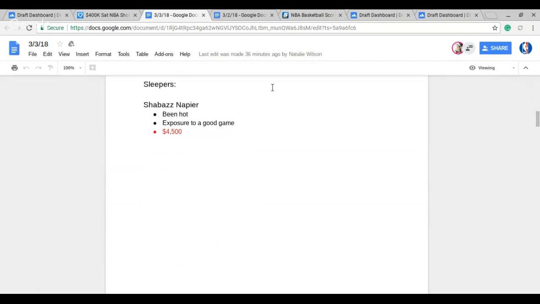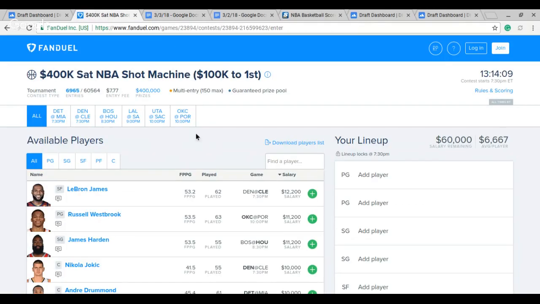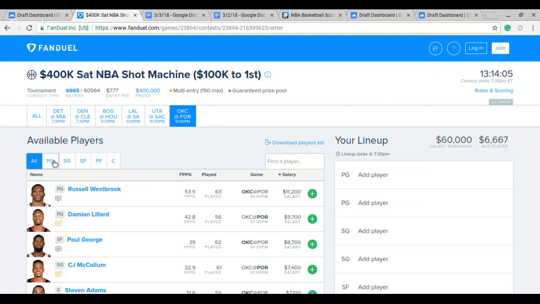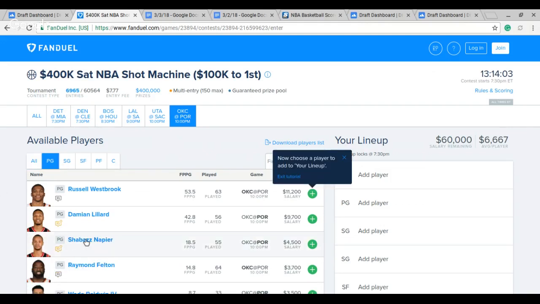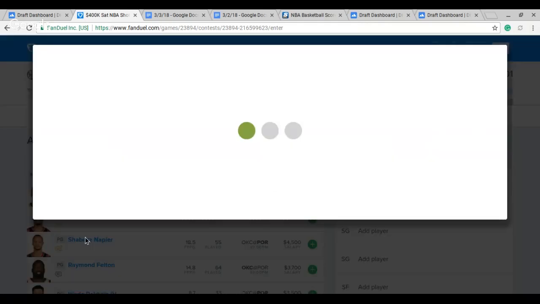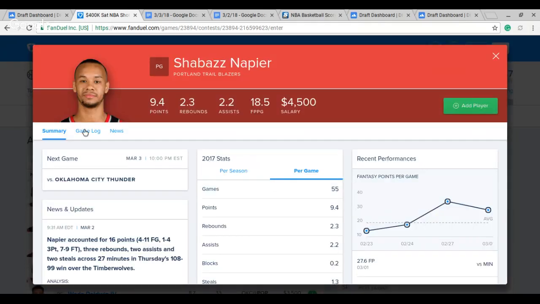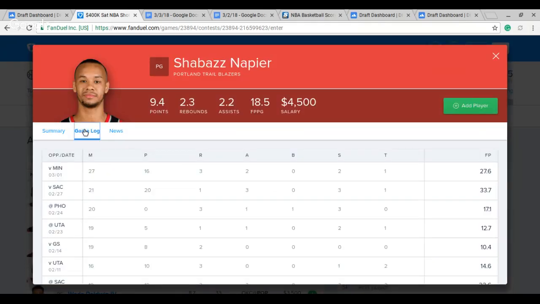Shabazz Napier, really like him. I don't think he's going to be too popular. Exposure to a good game. 2 straight games here. I'll go show you. 2 straight games over 10 points, real points scored here. And like I said, he's still priced pretty cheap. $4,500. I don't think too many people are going to have him because we're going to be spending up at that point guard spot. But last 2 games, man, Napier has been pretty good. 33 and 27.